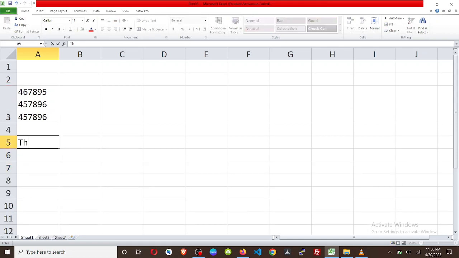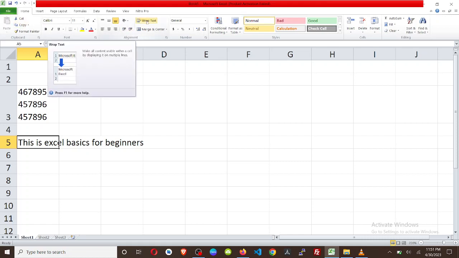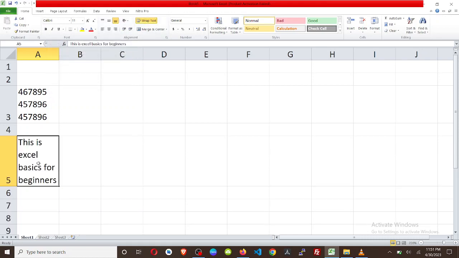So let's just input a text, Excel basics for beginners. So the next way is using the wrap text. So what you need to do is to make sure you select the cell that contains the data, and then under home tab, tap on or click on wrap text, and there you go.